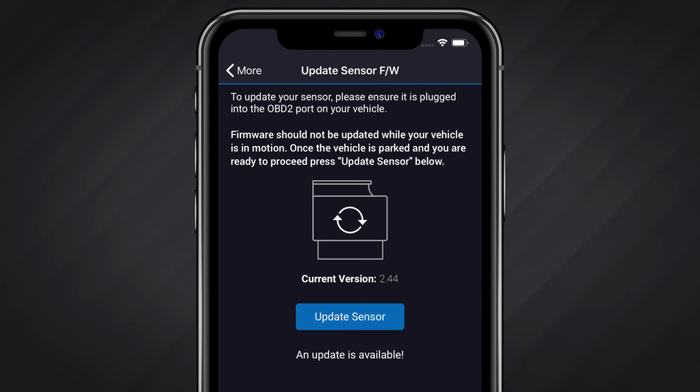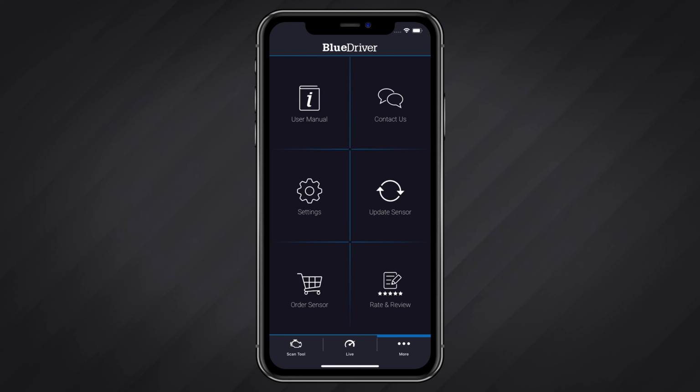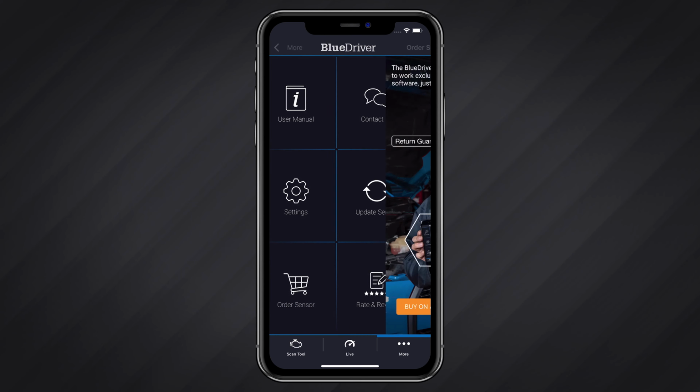If an update is available, simply tap Update while the sensor is connected to your vehicle and wait for the update to finish. Note, you should never unplug your sensor, leave the BlueDriver app, or answer a call during a firmware update. Back on the More menu, you can also find the Order Sensor option.